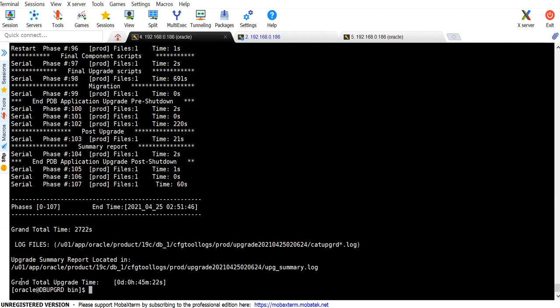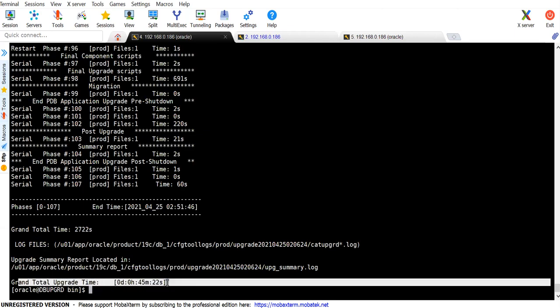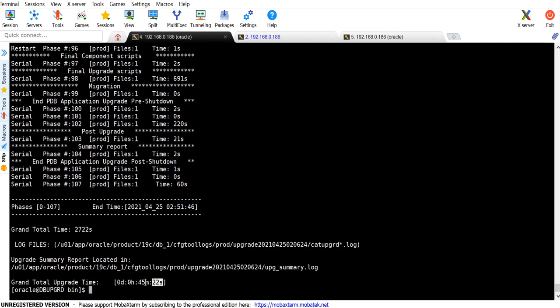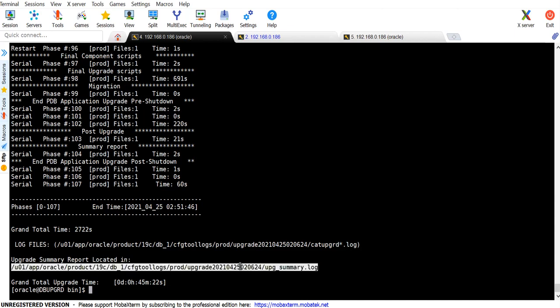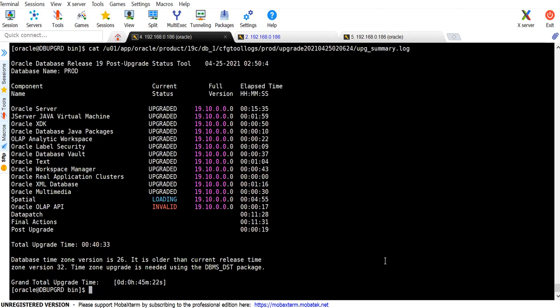At the end, it is showing me the grand total upgrading time is 45 minutes. So depending upon your database server configuration, or you can say the CPU, you should provide the DB upgrade option with the parallelism. We have given 8 parallelism, and it took around 45 minutes, and you can verify the summary pages also by opening this file.